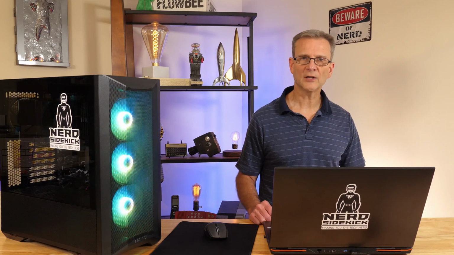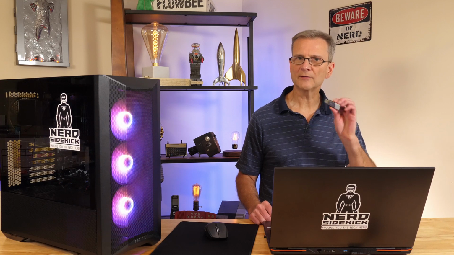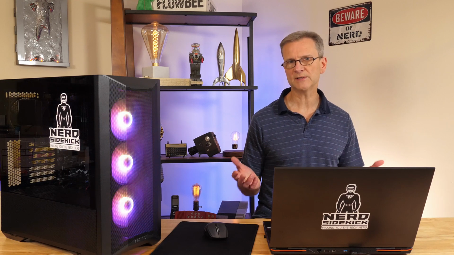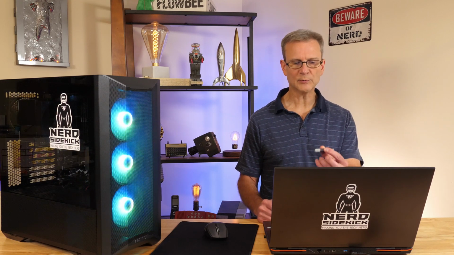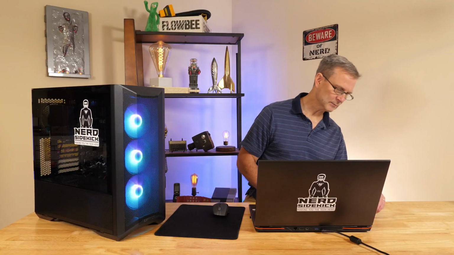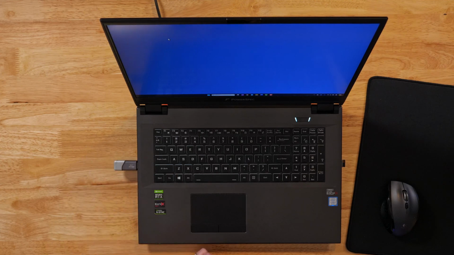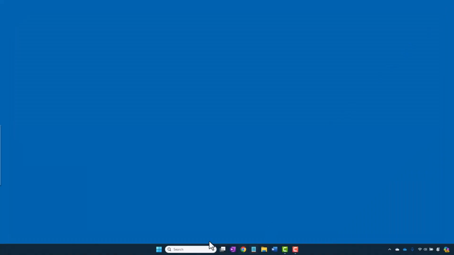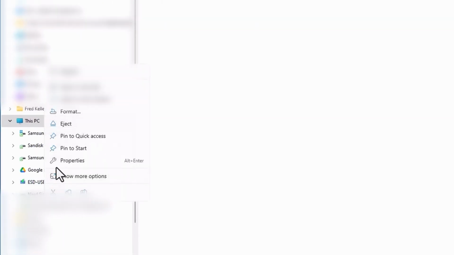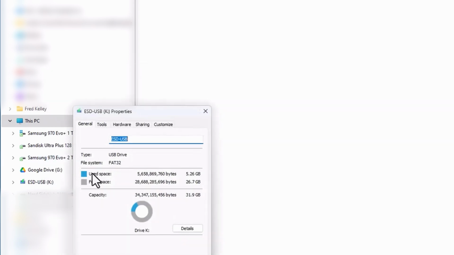So what causes this loss of capacity? This USB drive is one I use to install Windows on this computer in my deep dive video on how to build a PC. And you can see right here on the label, this is a 256 gigabyte drive. But if I plug this into my computer and go to File Explorer, there's the flash drive right there. I'll right click on that and click Properties. And you can see the capacity here shows as, instead of 256, it shows as 31.9, essentially 32 gigabytes.